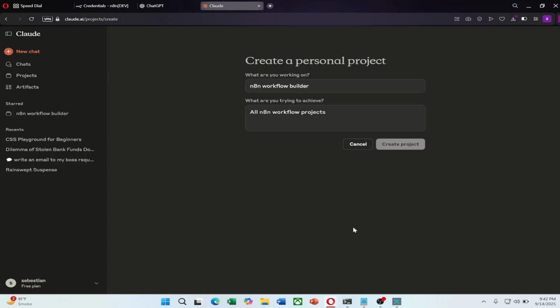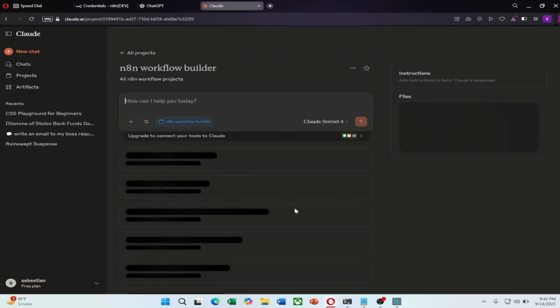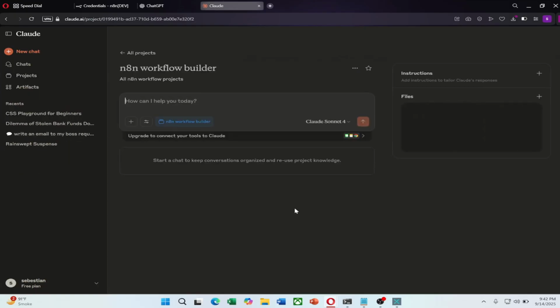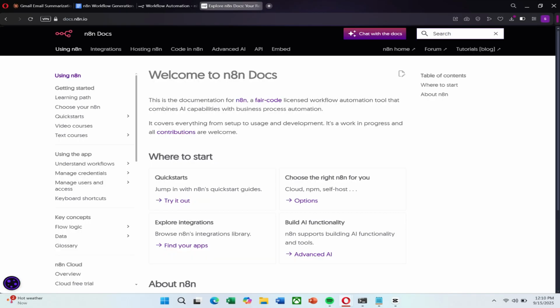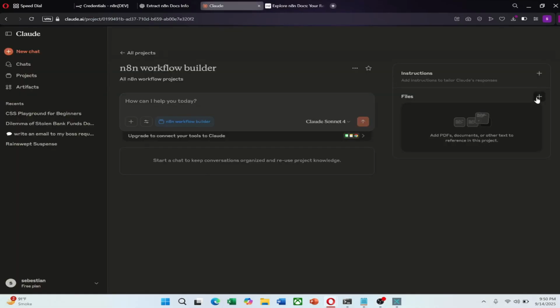When you look at this, you're going to notice right away that there is nothing in it. There's no context, it hasn't been trained, it doesn't have a prompt or any of that. The first thing I'm going to do is add in files. N8N actually has an entire library of files dedicated to understanding the platform, the functionality, the capability, troubleshooting, the nodes, the integrations, all of it.